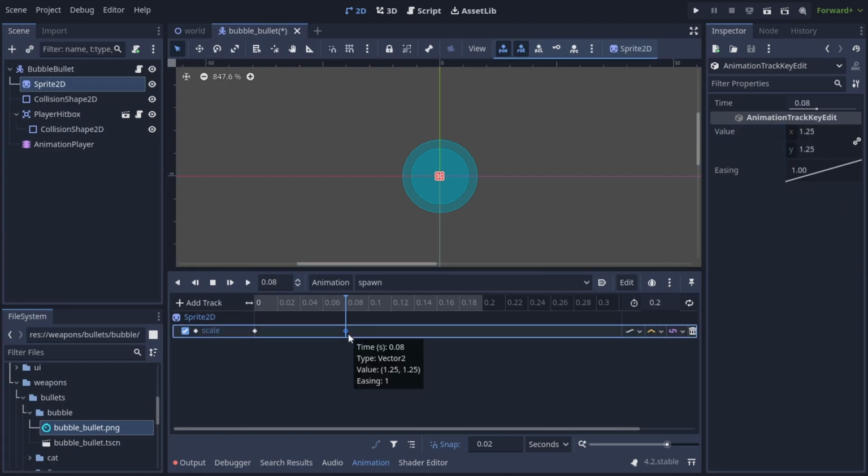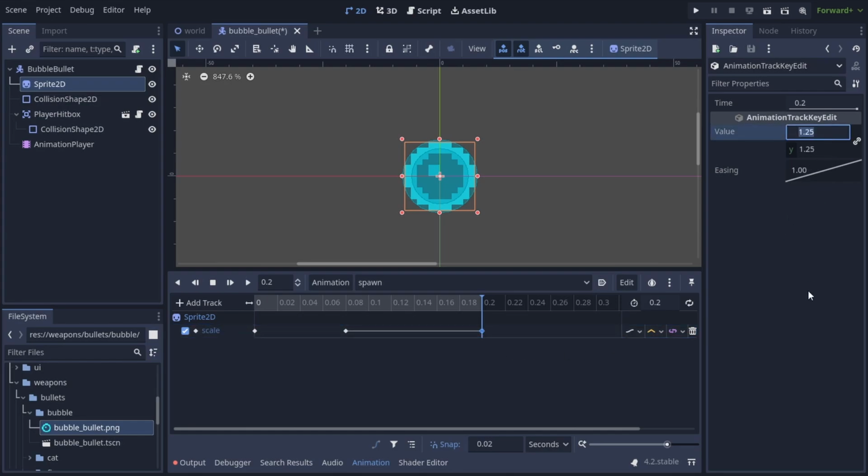I'm going to move the playhead all the way to the end of the animation, so at 0.2 seconds, and duplicate the keyframe once again. This time I'm going to set both the X and Y value to 1. And this gives us quite a satisfying spawn animation.